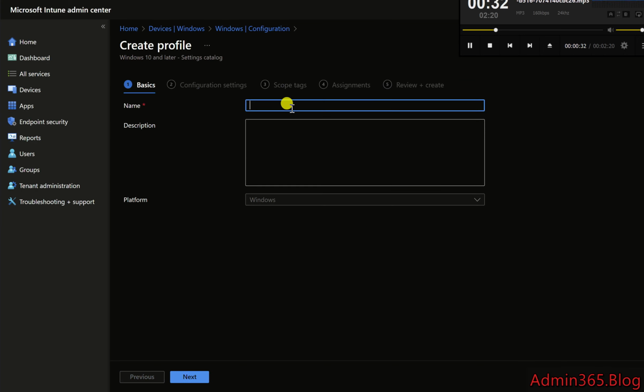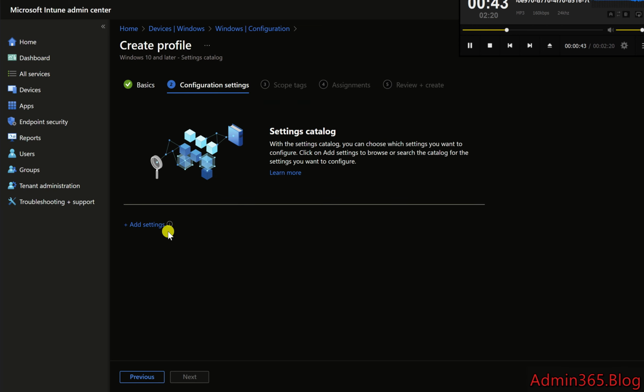3. Provide basic profile details. On the Create Profile Basics page, enter a name for the profile, e.g. Windows 11 Time Zone Configuration. Click Next.